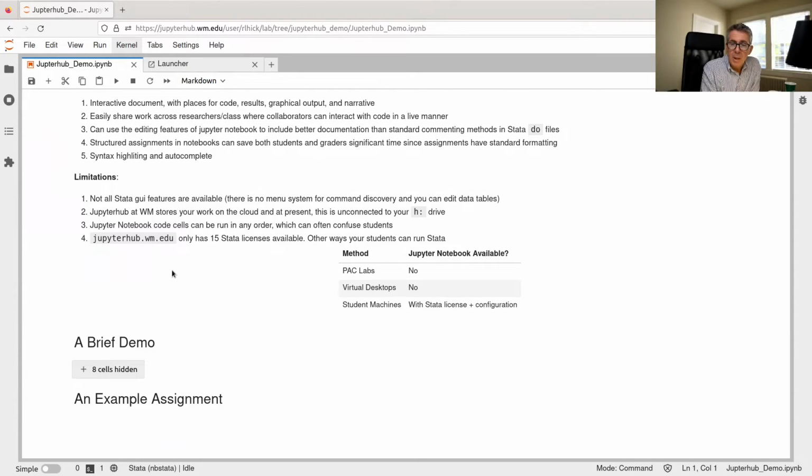All right. So if you are concerned about this whole thing taking licenses away, there's lots of other options. We can use the PAC labs, the lab computers in the library. We can use the campus VDI virtual desktops. Or students can use their own machines, or we could use Cyclone, the cluster, which I don't have on here. Now, on those methods, the Jupyter Notebook, Jupyter Server are not available. So you're stuck using the Stata GUI and the Stata do file, copying and pasting into Word.